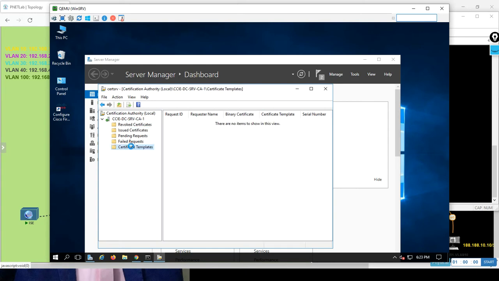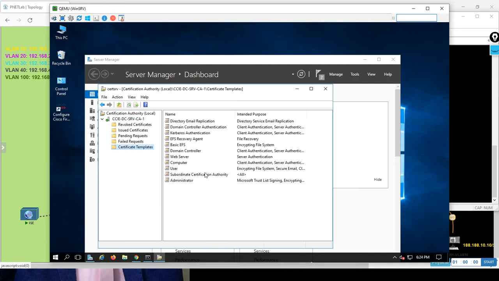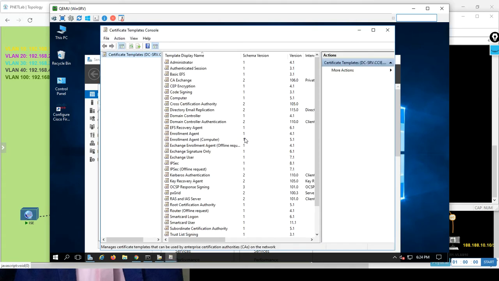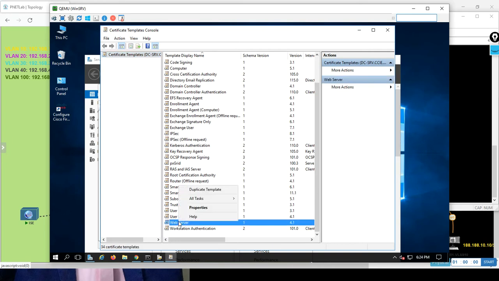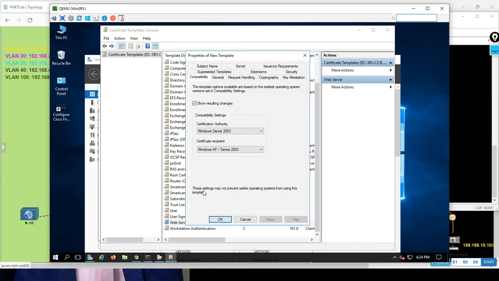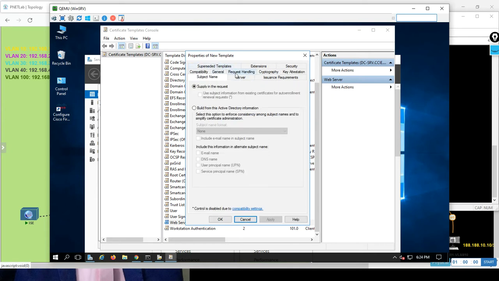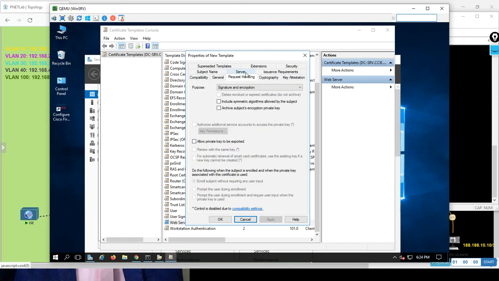Let me go to the certificate template. And here I want to create one template for the ISE and the FMC. Wait, let me go to manage. Yes, this template will be a duplicate from web server. Right click, duplicate template. In subject name, no. Request handling, also no.